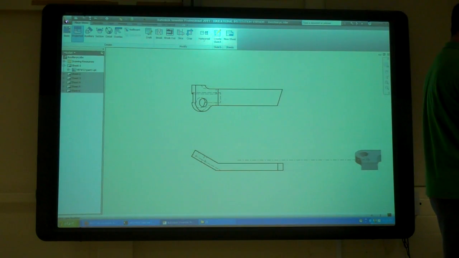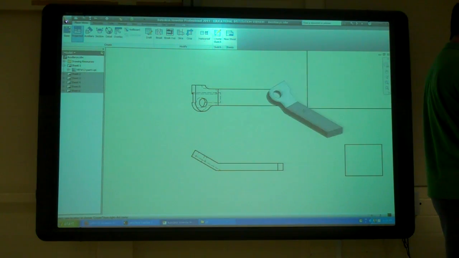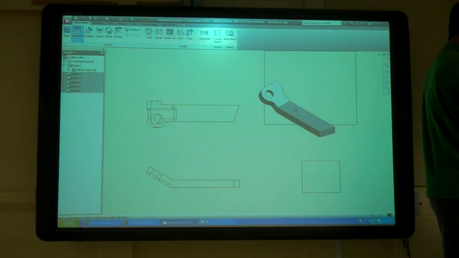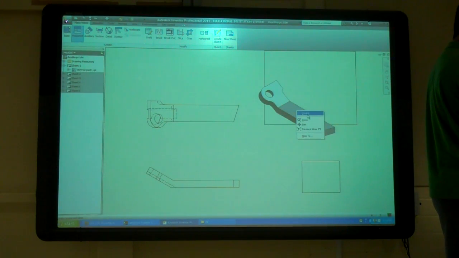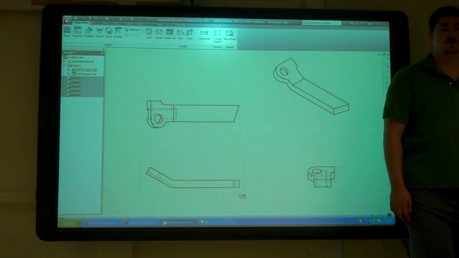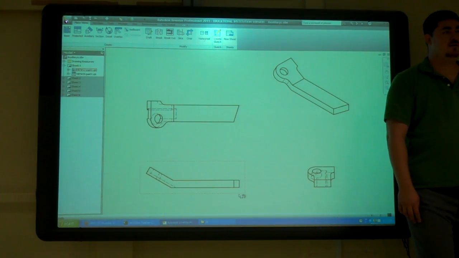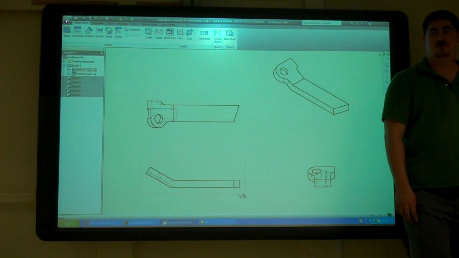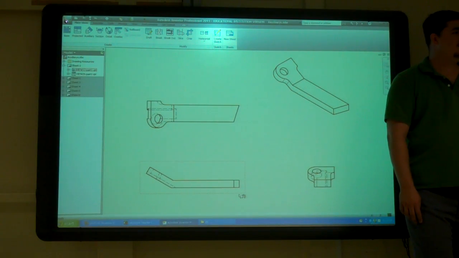Now where do I want it? I go over here, click, and it's going to let me keep going, so if I want an isometric, I can click. And then when I right click, hit create. It'll make the views. Okay, cool. Hidden lines, everything. Done. You had that in the other class, okay?